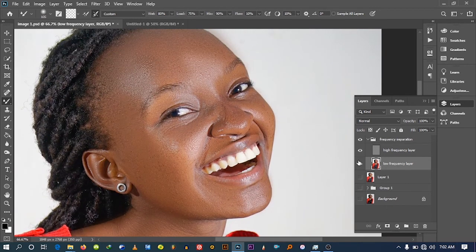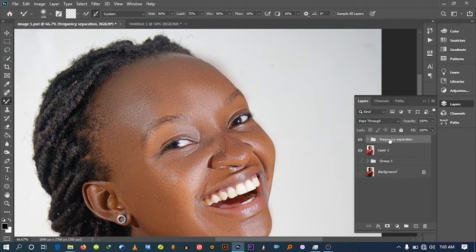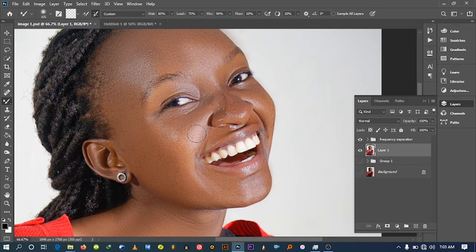So this is what you get when you bring back your high frequency. Now you can see the before on this image and the after. The before and the after. So we have mixed the colors that were on the skin, and we have made sure that the colors we have mixed have brought all the parts to the same level.